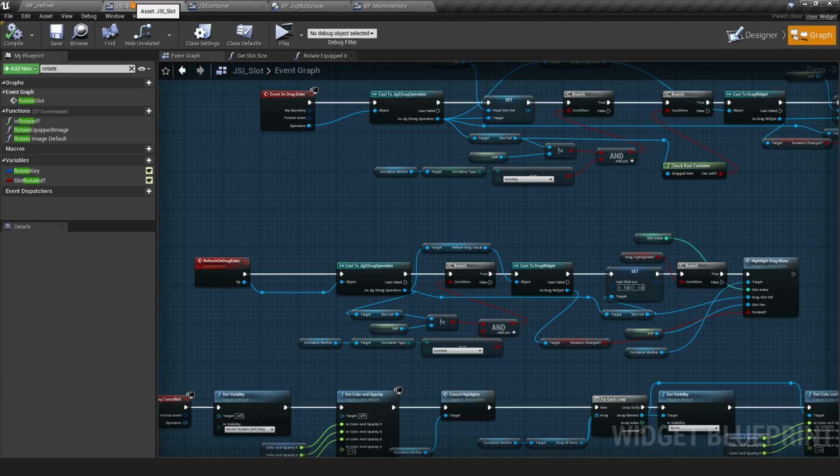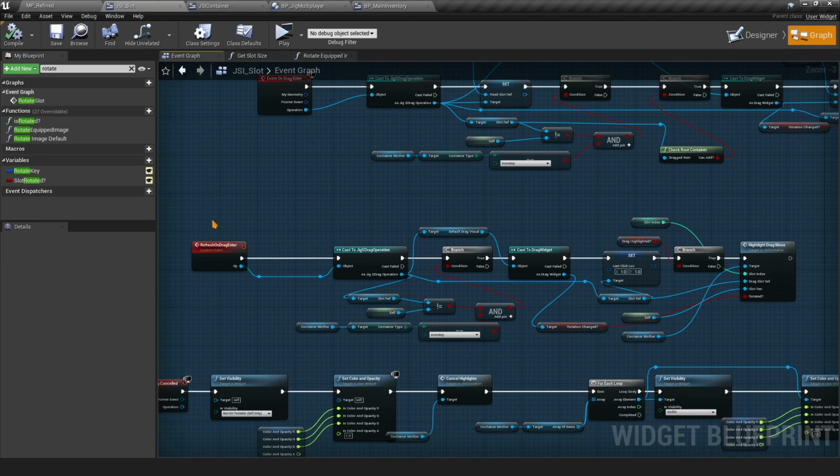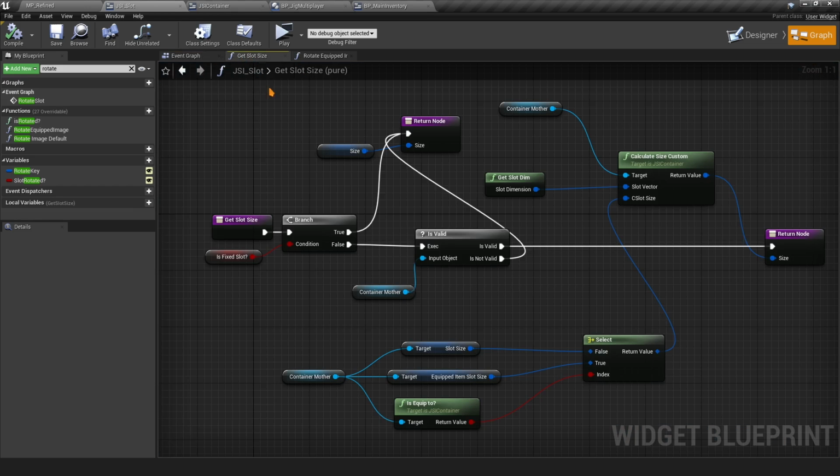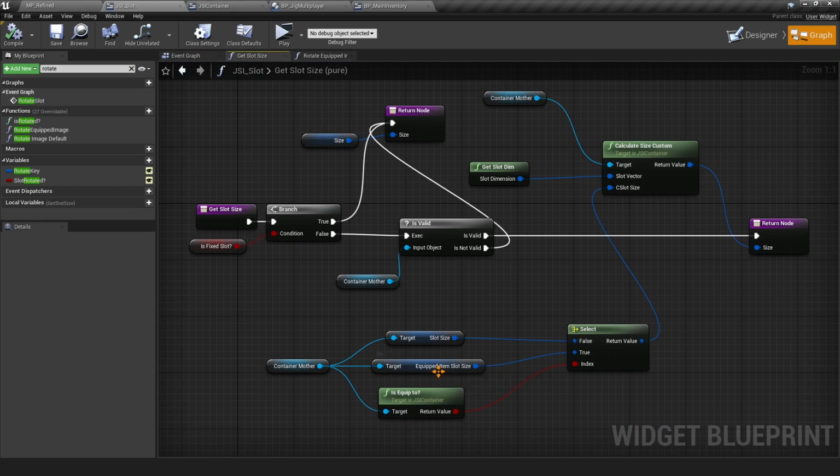Next you want to go to the J size slot here, and first go to refresh on drag enter. There was an issue where, when you rotate an item while dragging it, the highlight indicator might become inaccurate. So what you want to do here is move this branch. Normally it's here, and you want to move it all the way here, just before the highlight drag move right there.